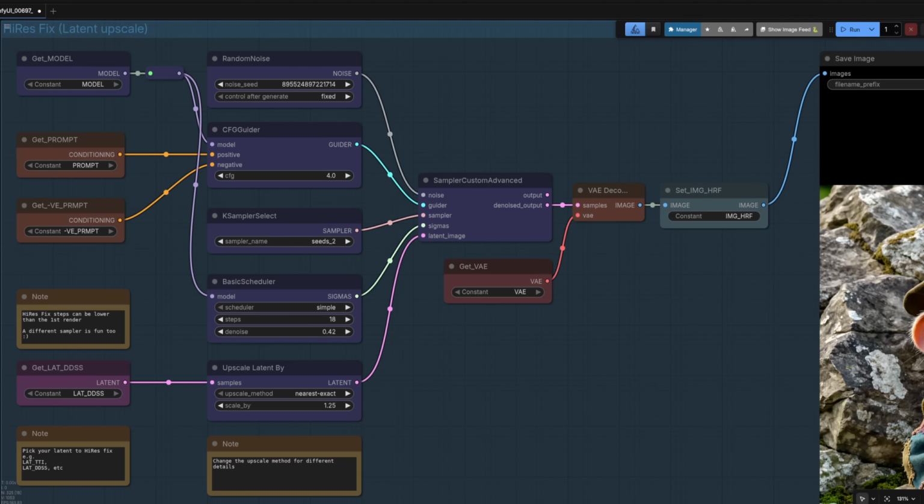The high-res fix group is much the same, and again, of course, we've swapped in the CFG guider and negative prompt, using different samplers and a different number of steps. Of course, with these being upscales, you can use fewer steps than you would to generate the image initially.